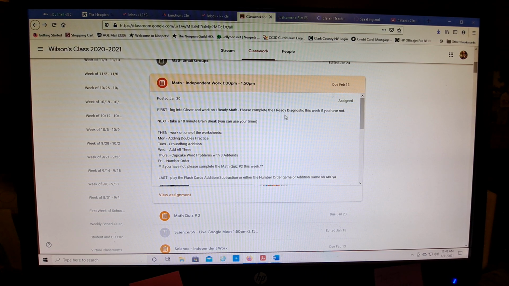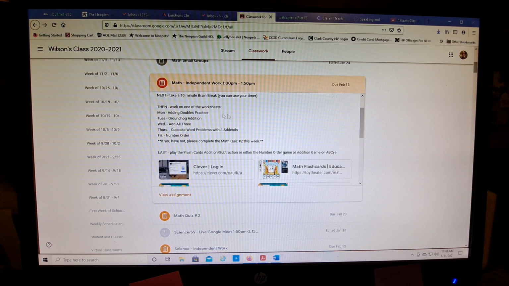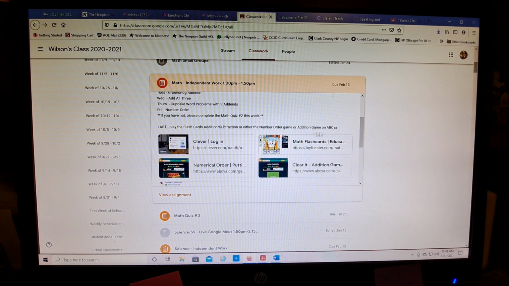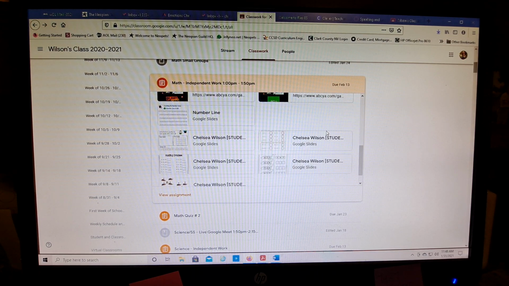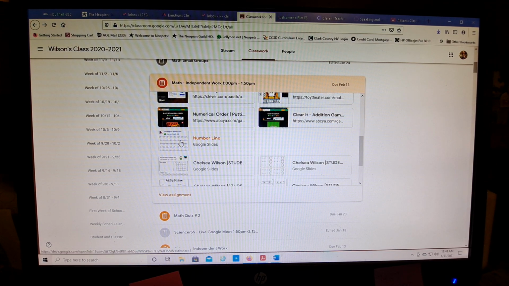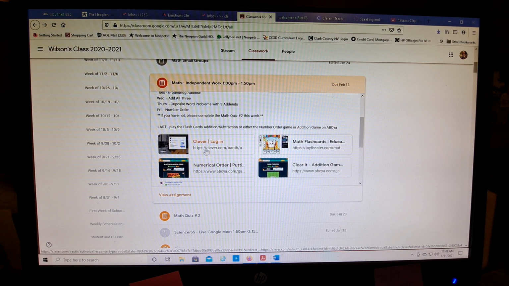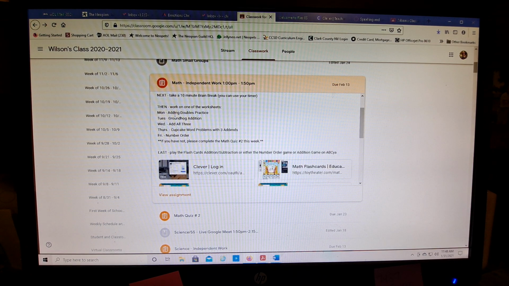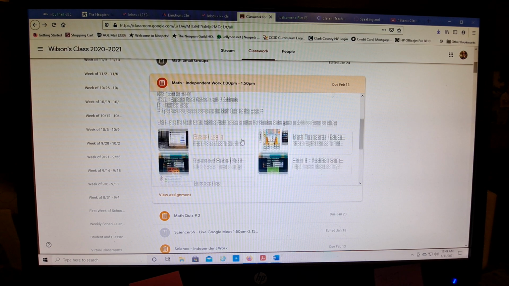Most of you have finished the iReady diagnostic. I have a couple friends that have not. And then our worksheets for this week, we're going to have more adding doubles practice. I added a number line here too, just as a reference to help with number order, which we have on Friday. We have some groundhog addition on Tuesday. Add another practice, adding 3 one-digit add-ins. Thursday is another cupcake word problem with 3 add-ins, similar to the worksheet we did last week. And then Friday's number order.